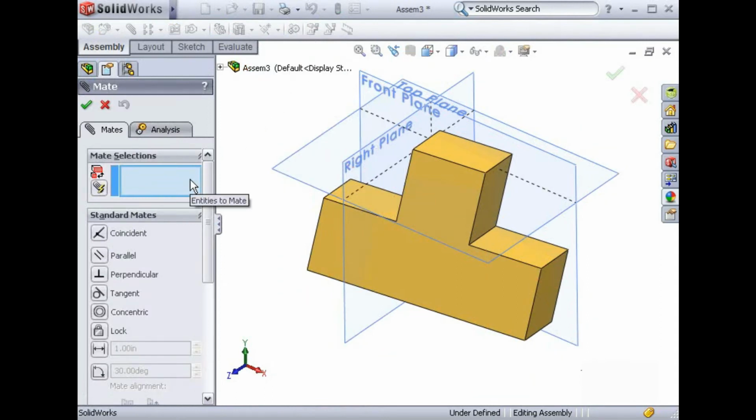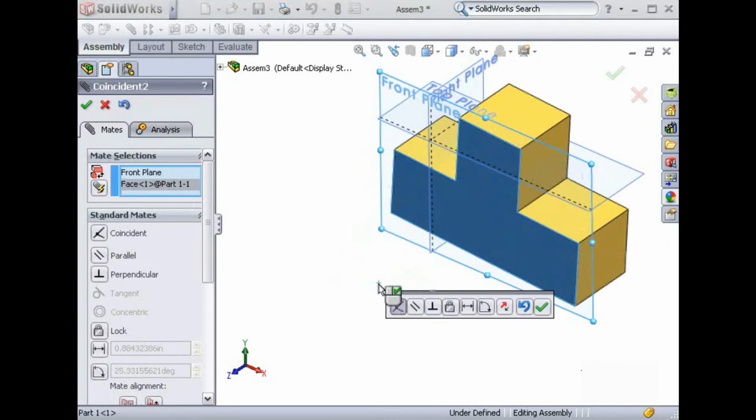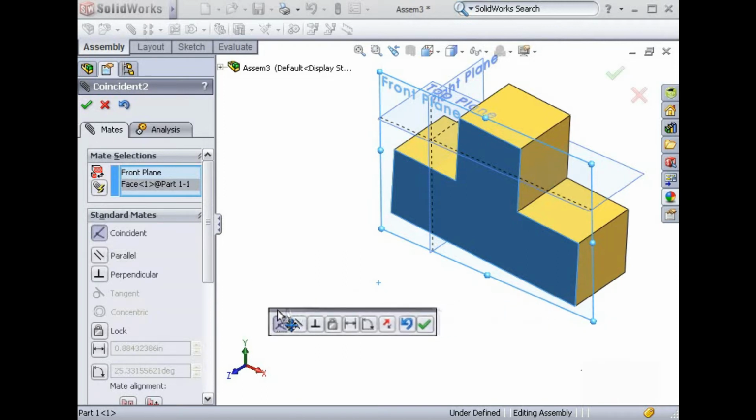If I hold my cursor over this window for just a second, you can see that SolidWorks wants me to select entities to mate. I'll pick the front plane of the assembly, and you can see it appears in the selection window. And I'll select this face of the part. Immediately, SolidWorks positions the part to be coincident with the front plane. And this toolbar, called the Mate pop-up toolbar, appears near the selected entities.